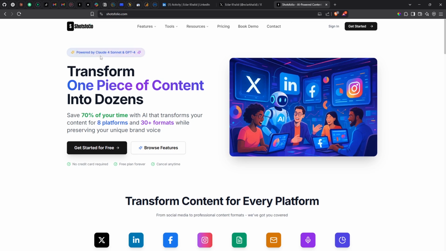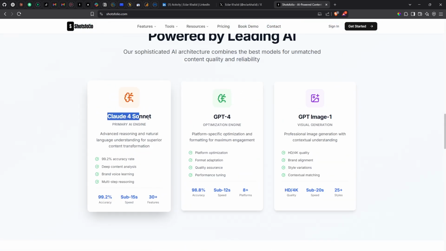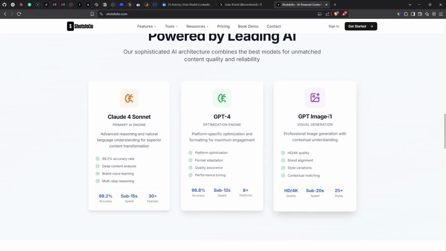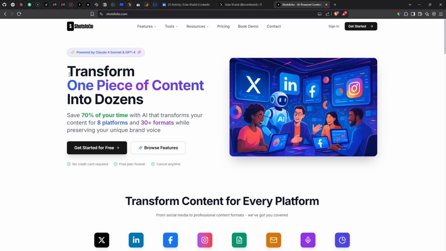So as you can see, it's powered by Claude 4 Sonnet and GPT-4. If I scroll down here, you can see Claude 4 Sonnet, GPT-4, and GPT Image 1. This is used to generate the images for each transformation. And then it helps you transform one piece of content into dozens, saving you 70% of your time with AI that transforms your content for 8 platforms and 30 plus formats: X, LinkedIn, Facebook, Instagram, blog posts, email newsletters, podcast scripts, and infographics.